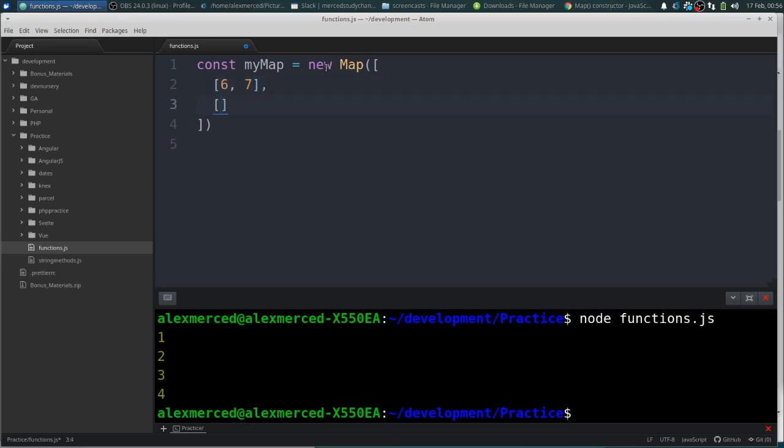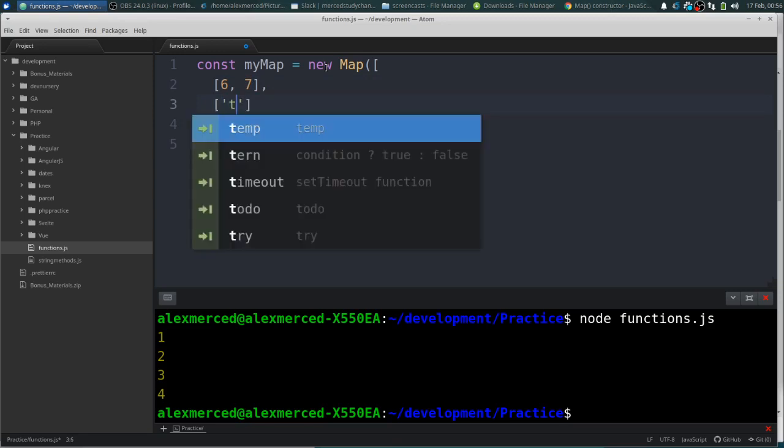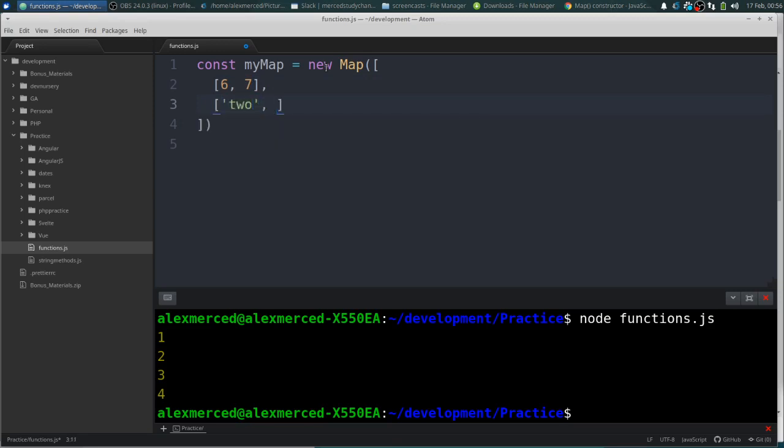Next, the key is the string 2, and the value is 8. And let me put a comma there, because each of these is treated as a key value pair, and the first thing is the key and the second thing is always the value. So let's just do one more. Actually, you can even do something funky like this. You can use console.log as the key, and let's say the value is 9.